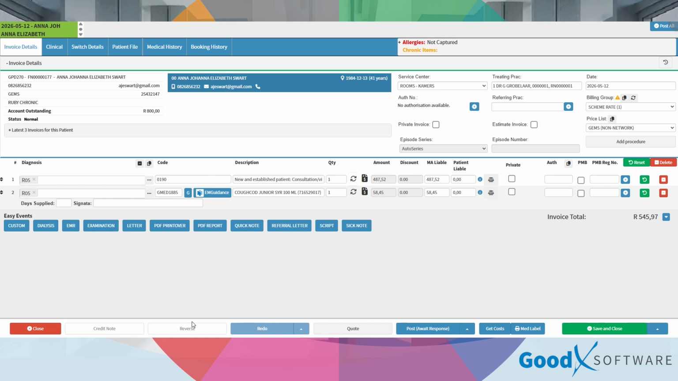So the reverse button, as I mentioned briefly, is used to undo switched medical aid transactions after the invoice has been posted or submitted. For example, maybe the wrong medical aid details were used or the claim was submitted incorrectly. By clicking reverse, the submission to the medical aid can be undone. And just like the credit note option, the reverse button will also be grayed out for new invoices. So reversals can only be performed on invoices that have already been posted or switched.